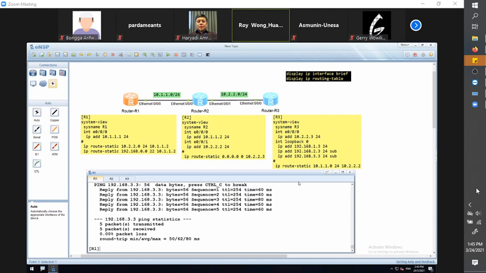Okay, so sekarang, I hope everyone has already done this. Okay, I will do the Wireshark on this interface.